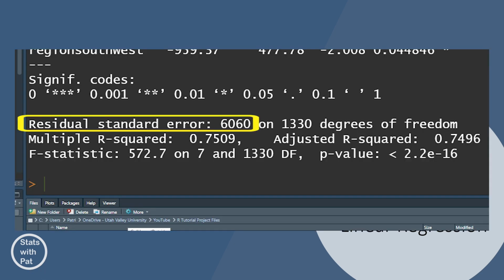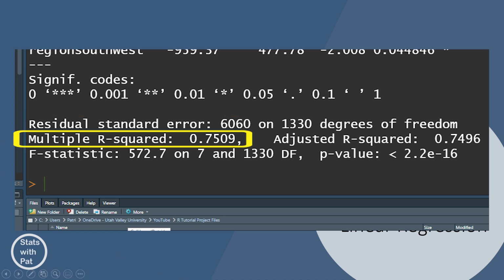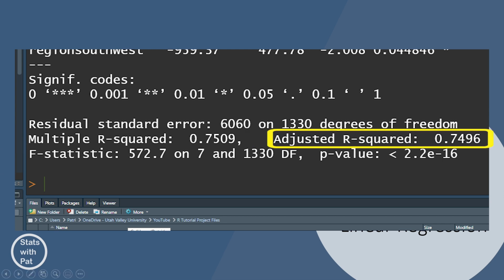This is the standard error, which is the average distance for a particular data point from the linear model that we created. This is R squared, and it is the proportion of variation explained by the model's independent variable or variables. Finally, we have adjusted R squared, which is just like R squared, except it has been adjusted to account specifically for the number of independent variables being used to explain the observed variable.